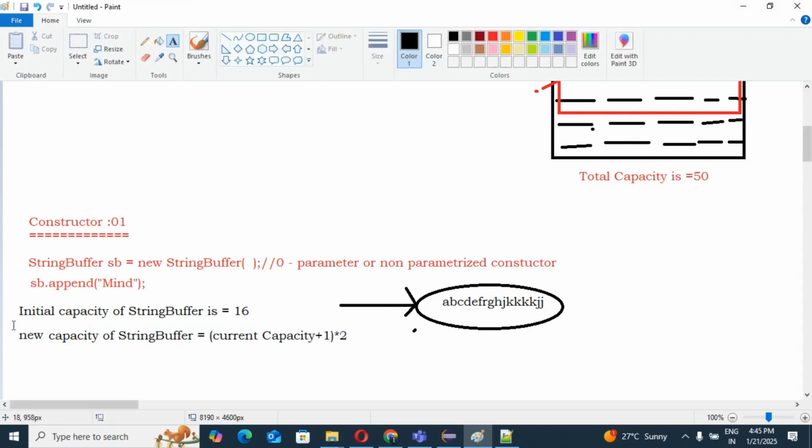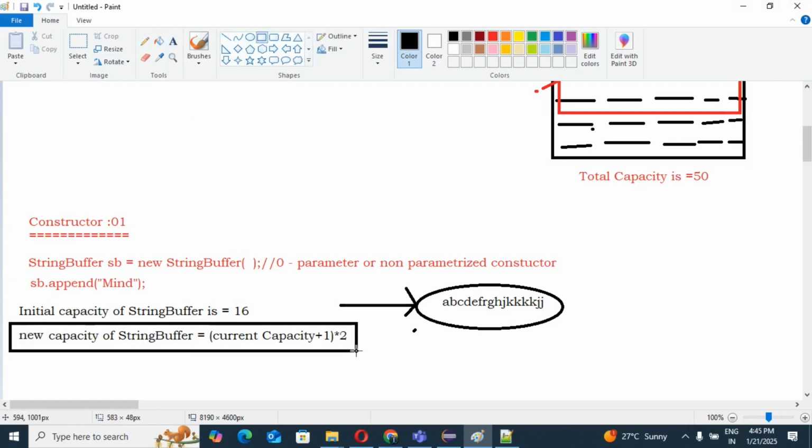New capacity of StringBuffer, guys. That is the thing you need to understand. I will show this with a proof. Don't worry, I will prove it when I run the application.